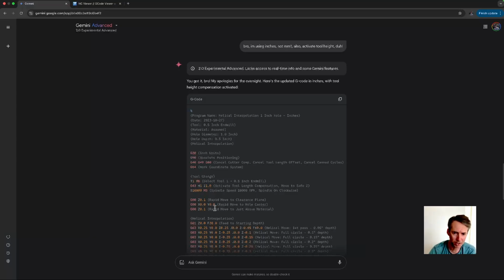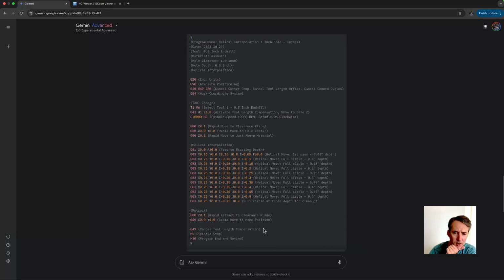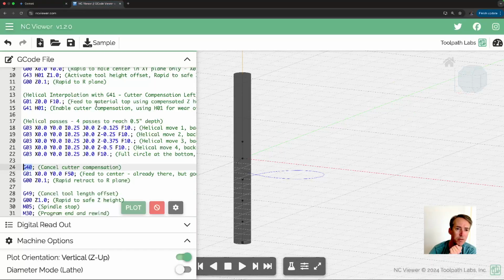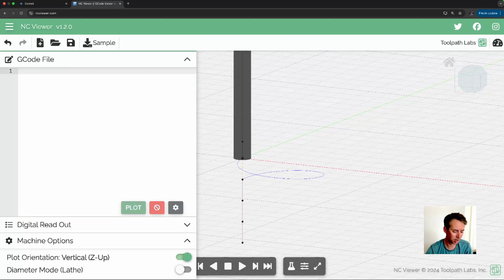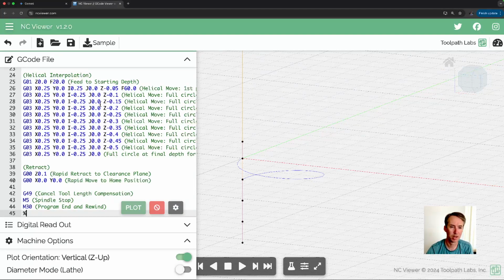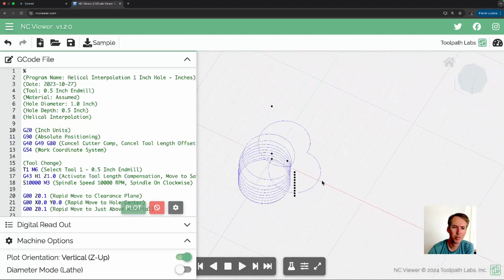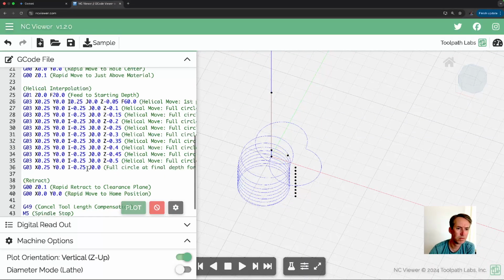So it's going to rapid to X0, Y0, and then it's going to do this helical interpolation. Okay, and then we're going to feed to Z0, and then we got this helical interpolation. What I'm going to do is copy this code and put it in NC Viewer. I've already done this a couple times, so I'm going to put this in again. And then let's just see. Okay, there's the plot. So it made some errors if this is right.